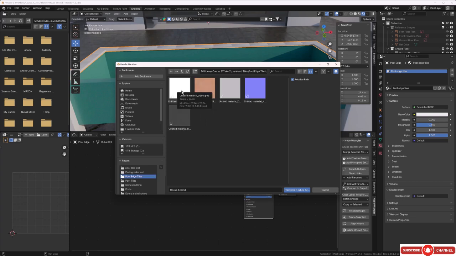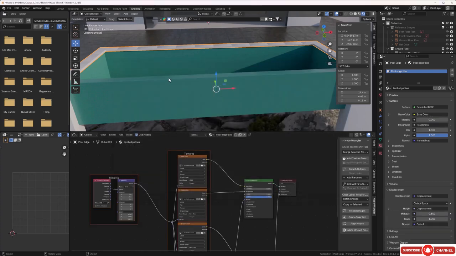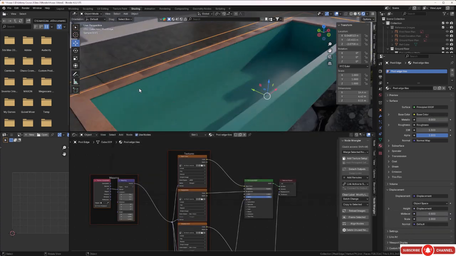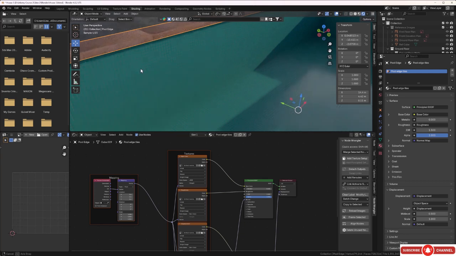And this is the alpha, and I don't think I want the alpha. So I'll select everything else but the alpha. So just hold down shift to make the selection and add principled texture setup. And there we go. Let's have a look at that and see what it looks like.